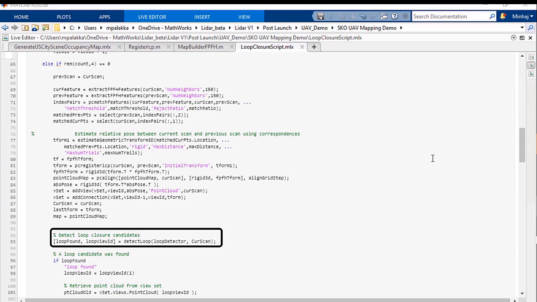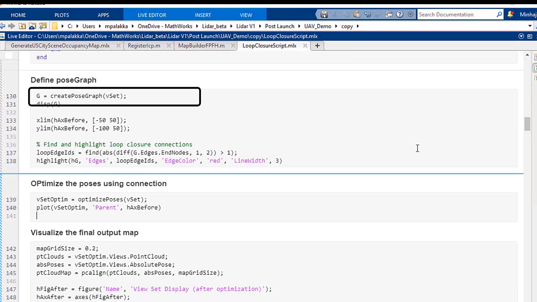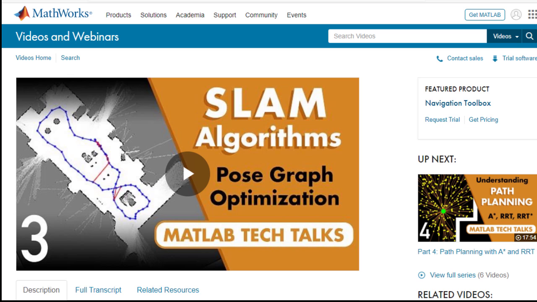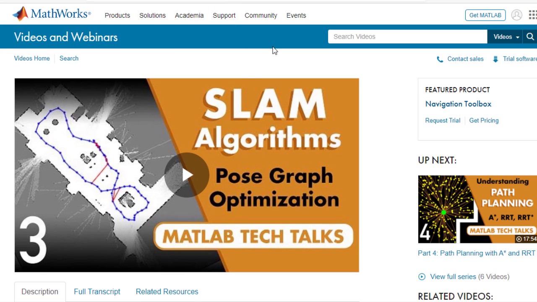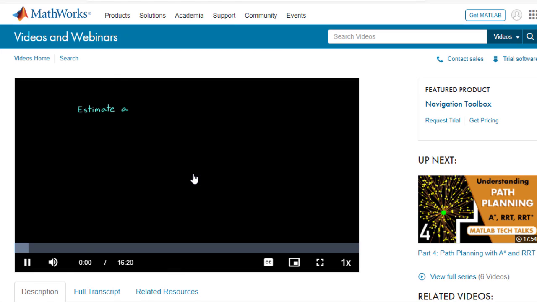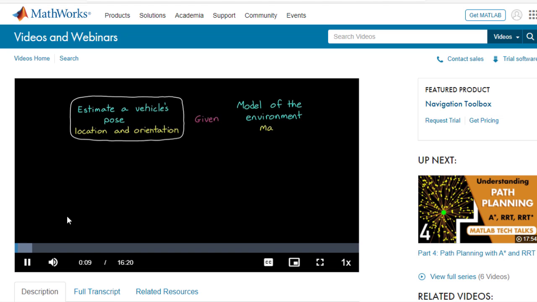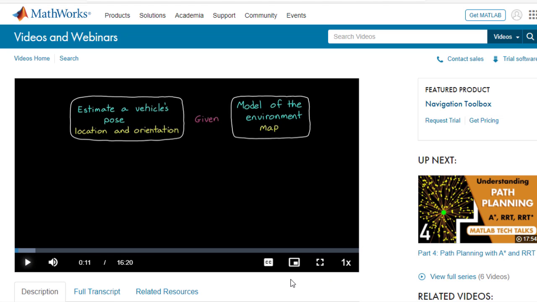We'll then find loop closure candidates from the scan, create a pose graph for the view set using the createPoseGraph function, and then optimize the poses using the optimizePoses function. Pose graph optimization is a separate topic by its own. Due to time constraints, I would recommend you to watch this MATLAB Tech Talk. It explains pose graph optimization and how it helps to have a better estimate of the current and past poses and a better model of the environment.